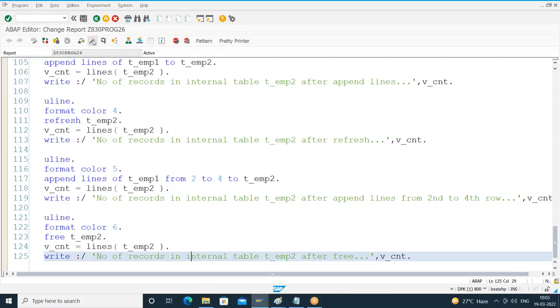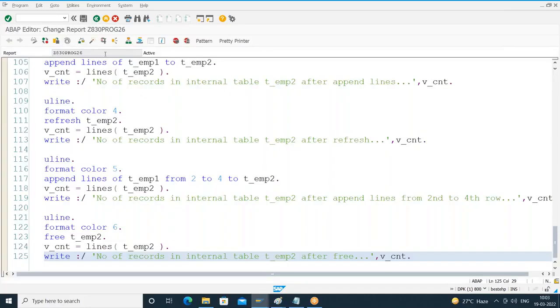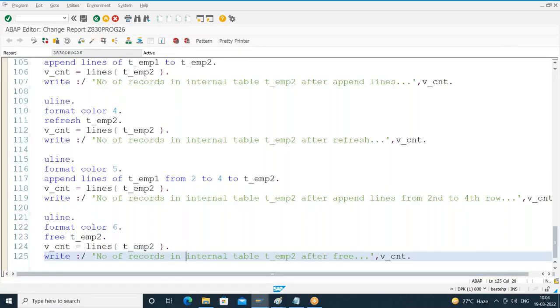Okay, so how many records are there in the internal table at this stage? Yes, internal table T_EMP2 has 0 records. Now observe this carefully. I want to copy only managers from EMP1 to EMP2. I don't know how many managers there are. I may have 0 managers, 1 manager, or 1 lakh managers. So I don't know that. So what I'll do here, observe this.